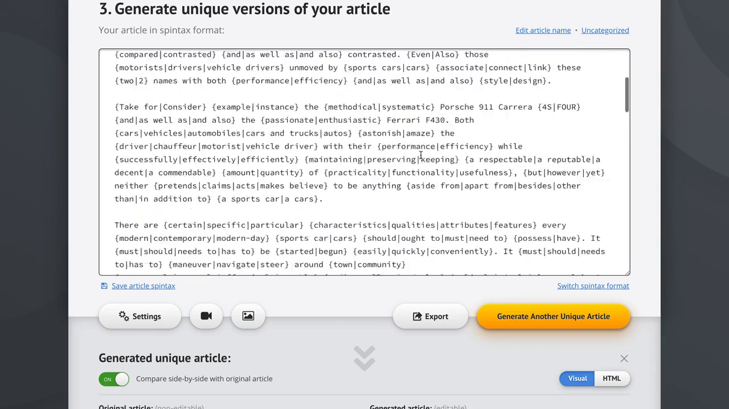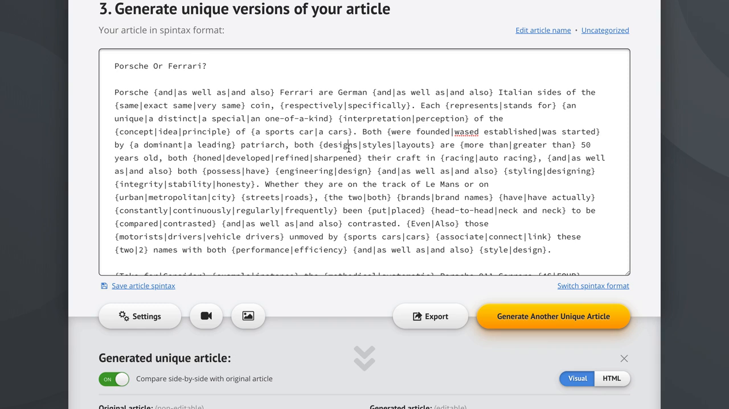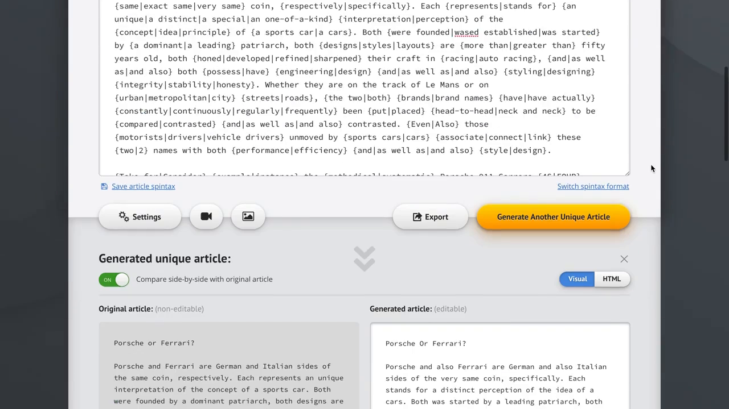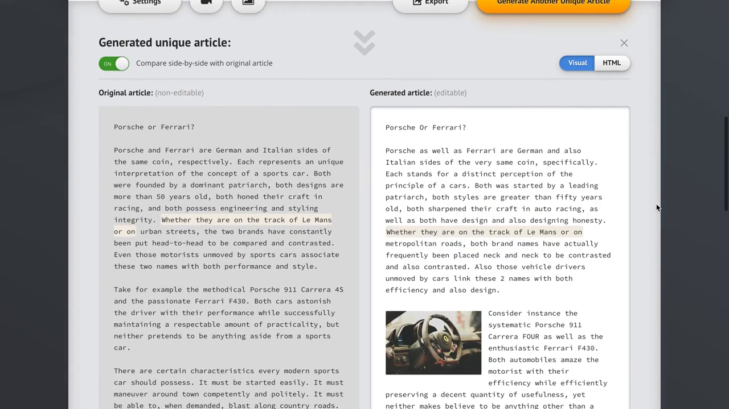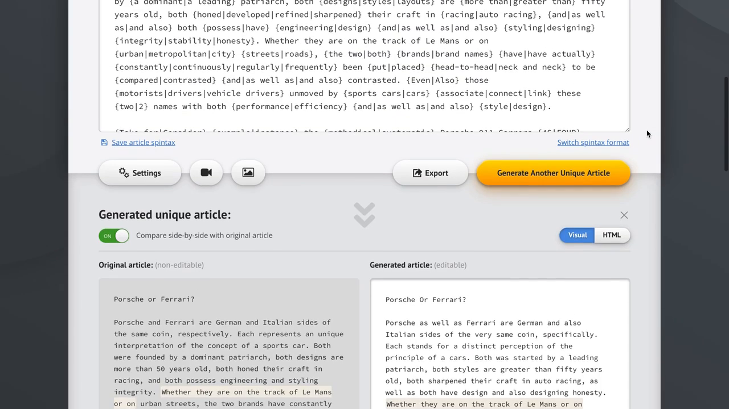If someone sees it, let me know. Oh, it's right here. Okay, so instead of 50, we can just fix this in the spin text, generate another unique article, and as you can see, we now are no longer getting the duplicated phrase right here.